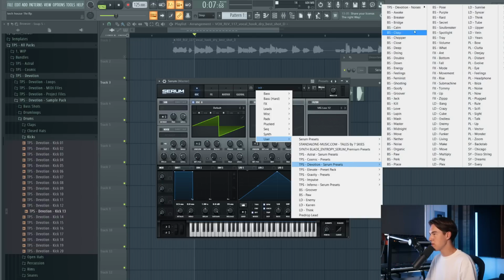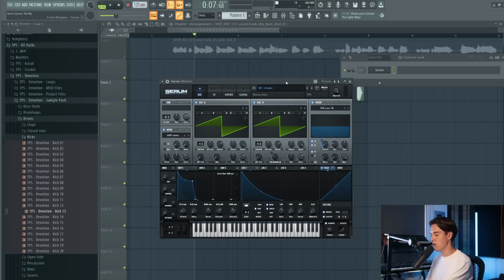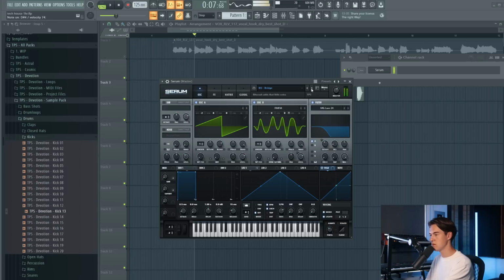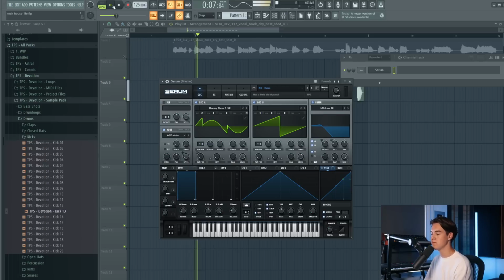Let's go to the Devotion presets and look for a really low one. It's a little bit too punchy, more like a top bass. Would work. This is the bass. I'm actually thinking these really filtered saw basses that you can barely hear work really well with vocals. Let's check out some more basses.